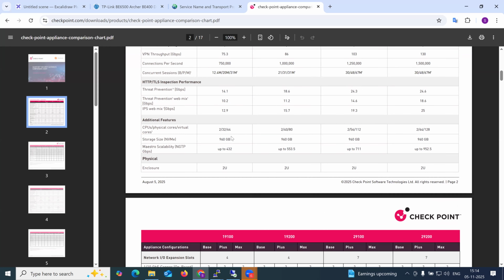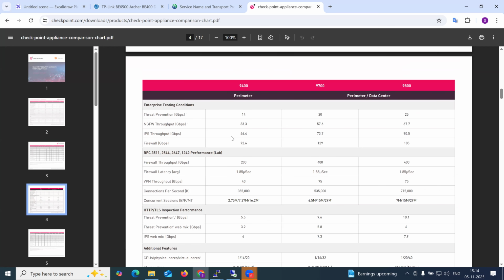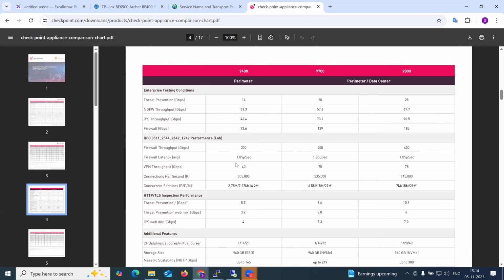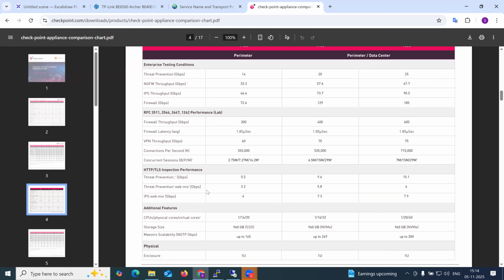Forget about these firewalls. Let's see some other firewall. This has around 33 Gbps. Okay, now here let's see connections per second. Connections per second, in K they are telling. It's like 355 K, 355,000 connections per second it can handle.